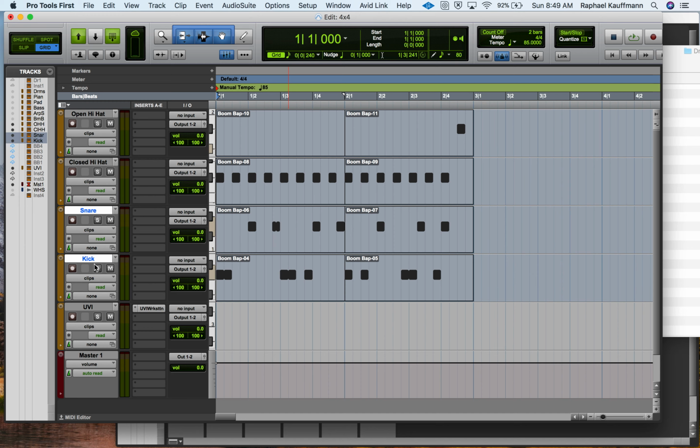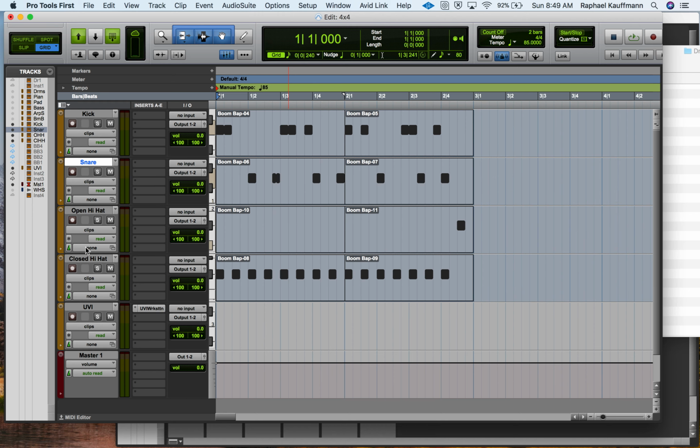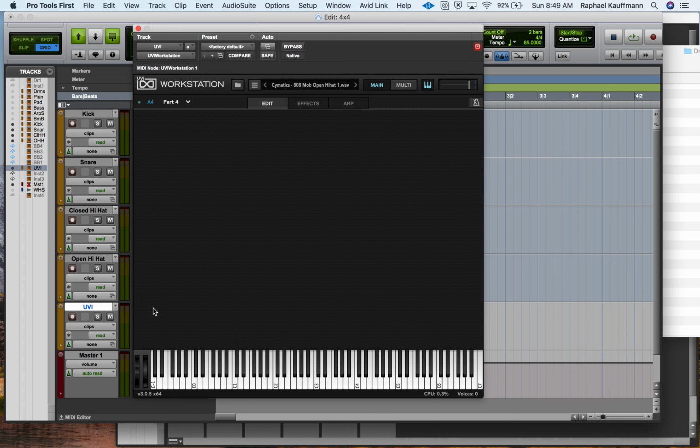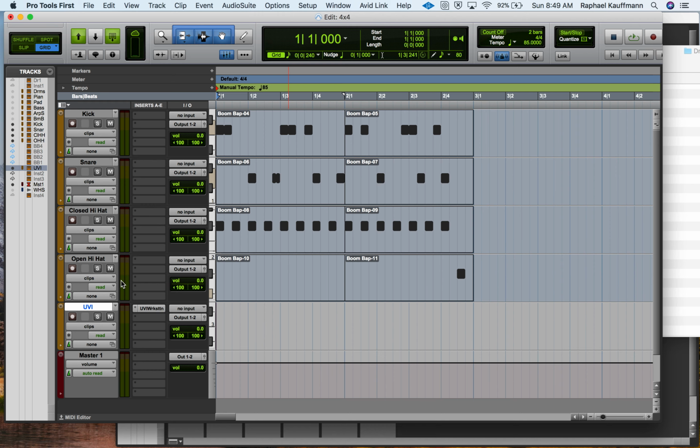All right, so, and I don't like this organization. I like to have my kick up top, my snare next, my closed hi-hat, and then my open hi-hat. Now, remember that all of our sounds are in this UVI workstation track. And just for the sake of keeping it simple, this is the quickest way I can think of doing it. These are stereo tracks, so I can take this instrument and simply drag it and put it on my kick drum track. Why the kick drum track? It's my own choice. It could live on any one of these.